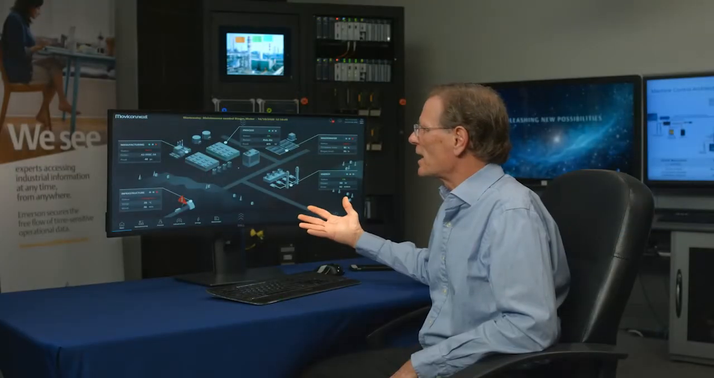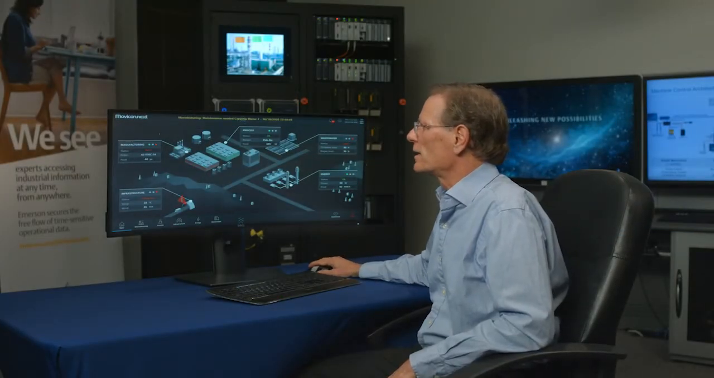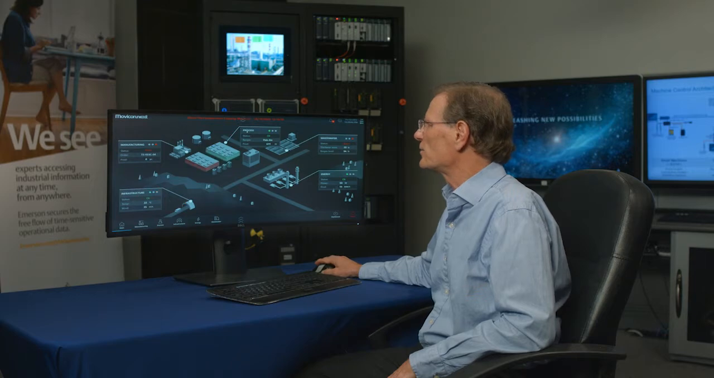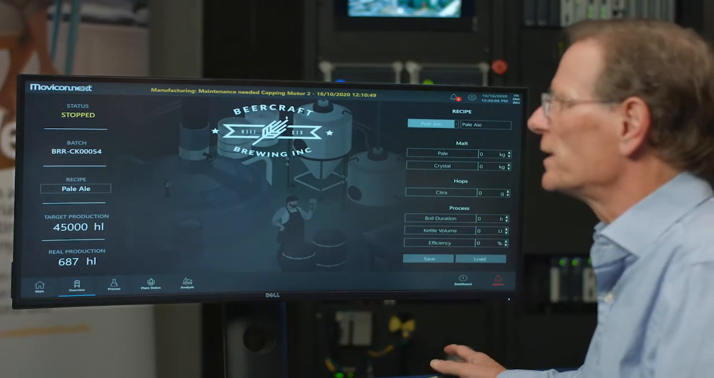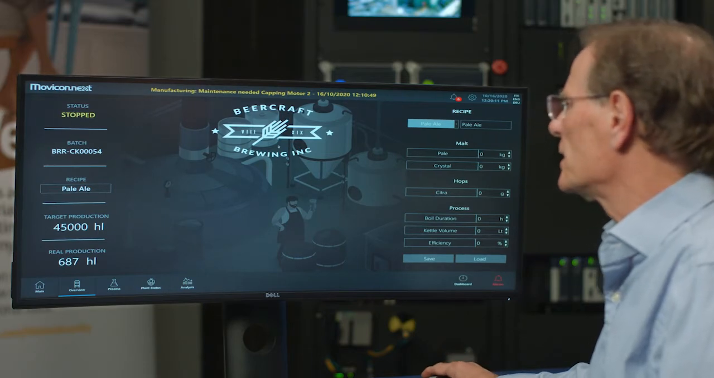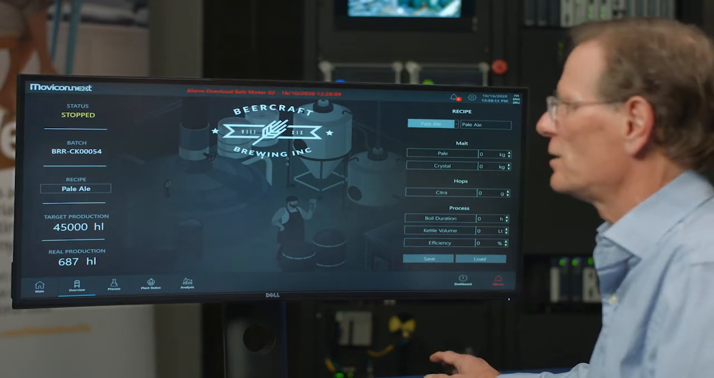I have a demonstration over here, and I'll walk you through it. This is an operational scenario. We're going to look at a manufacturing facility and a process facility that's making the main product. And first, by simply clicking, I'm in the main screen. It happens to be a brewing application for beer.